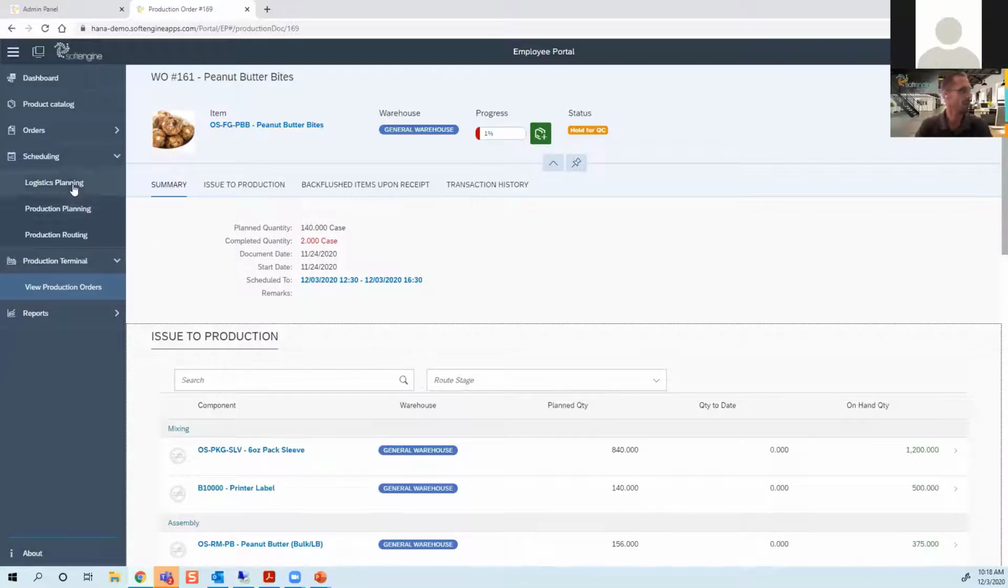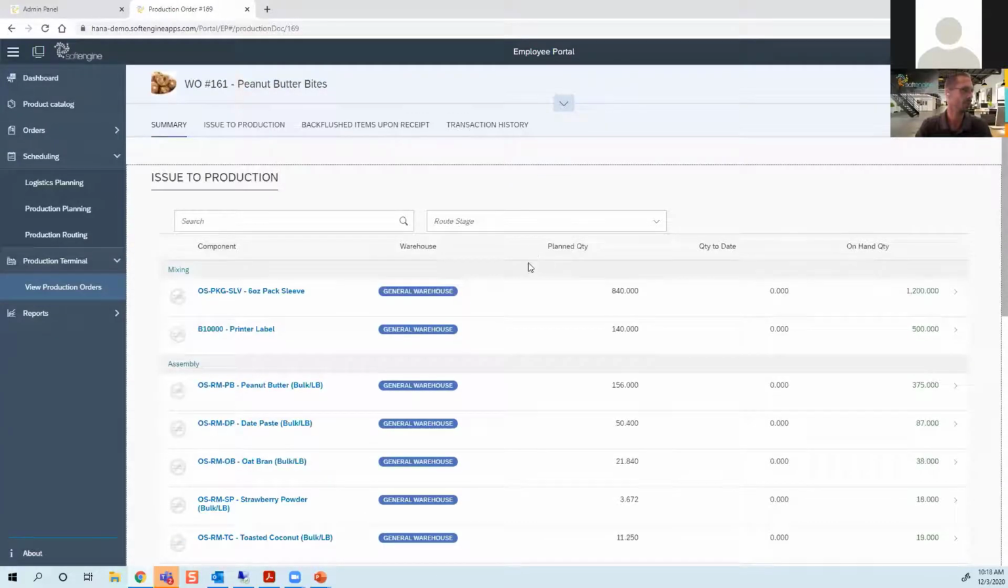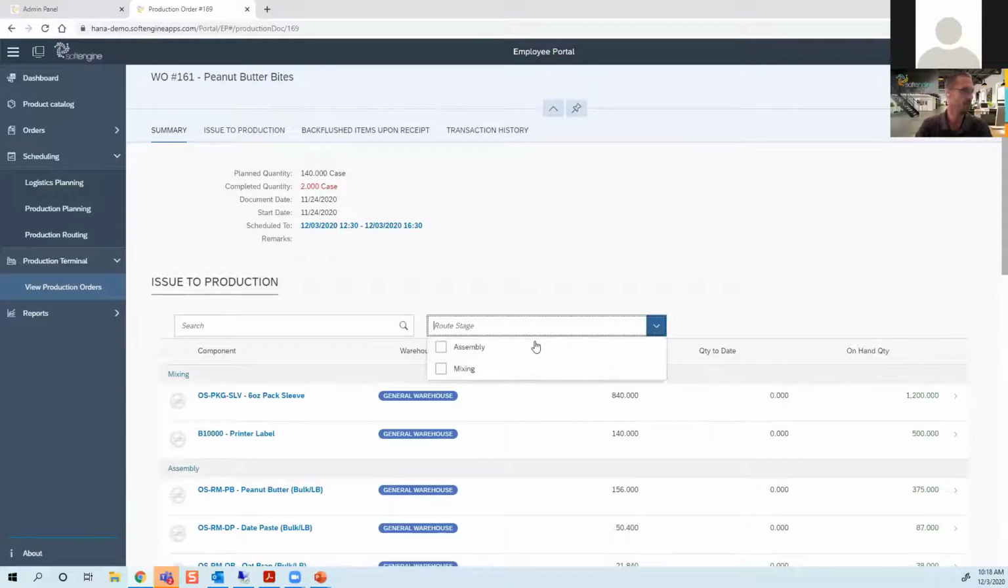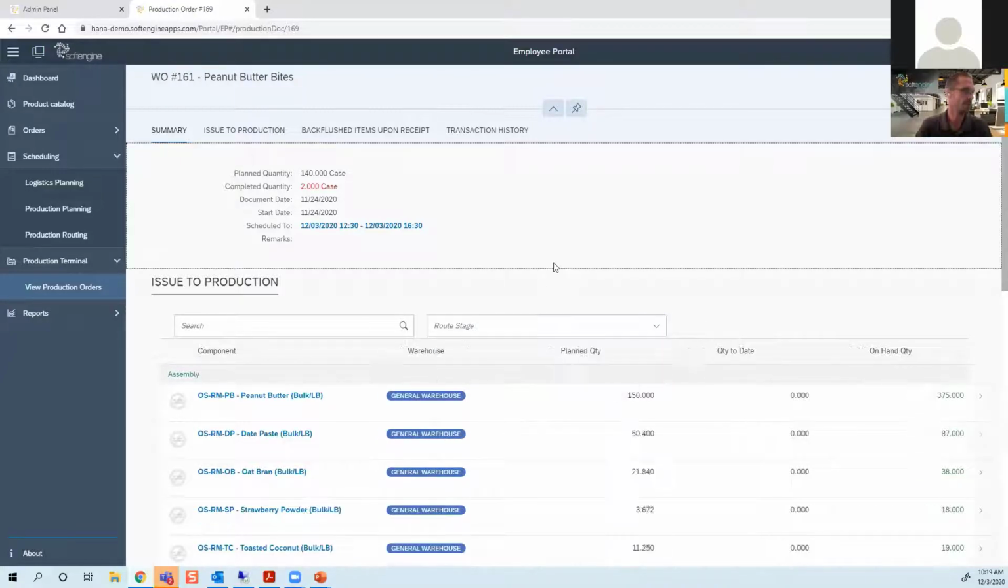Everything that you saw me do here through planning can effectively be done here through the terminal as well. So again, things like our status or scheduling can ultimately occur. In addition, we can report completion and issue our components. So when I choose to issue a component, I can choose to filter my list if I only care about a specific route stage. Or if I care about it all, I can go ahead and clear these tags.